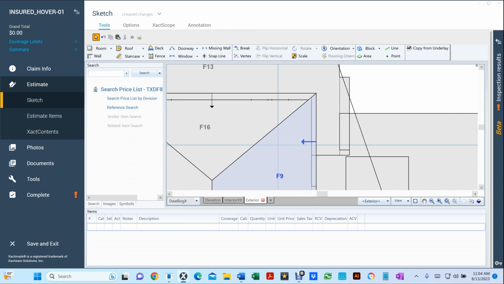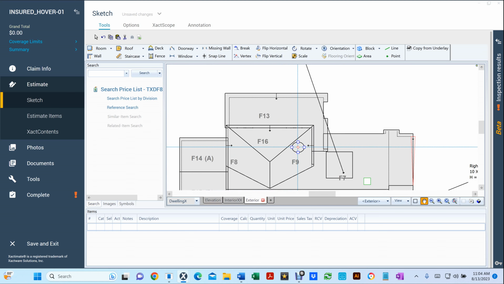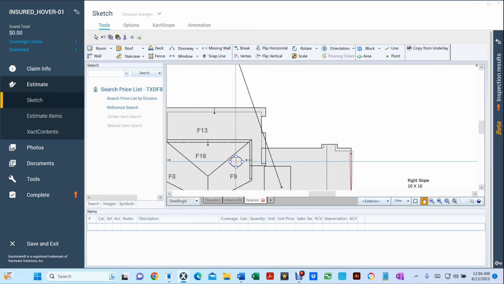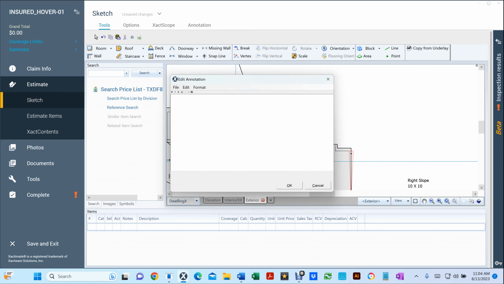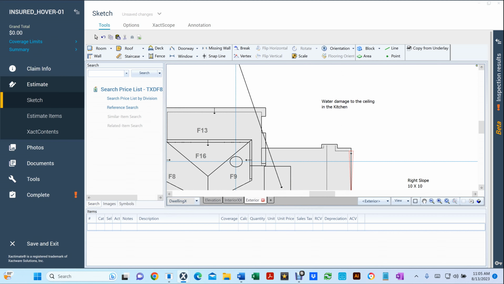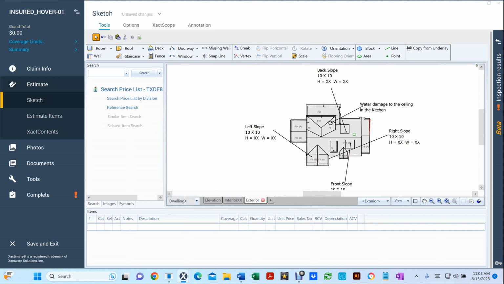Where the damages are. So here you could also create an annotation, and the examiners really love you doing this. So I might put something like water damage to the ceiling in the kitchen. Okay, and then you would point to it. You don't need this snap line no more. And boom, there you go.